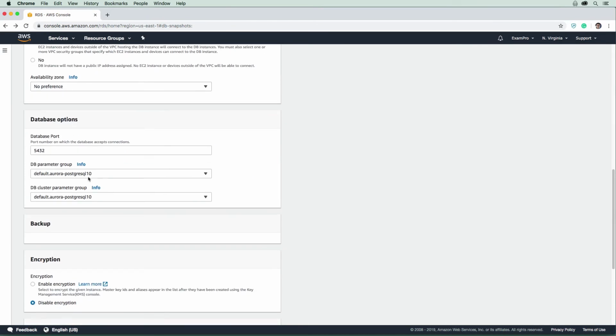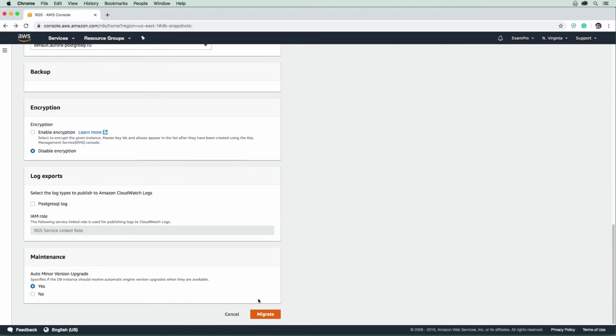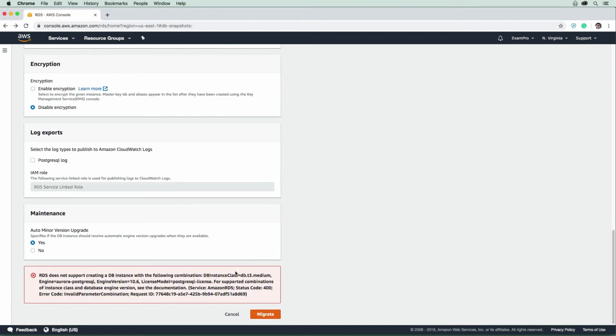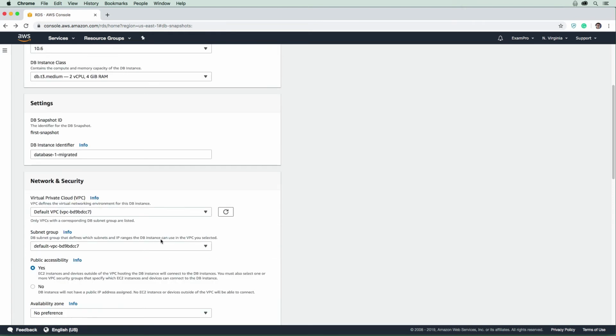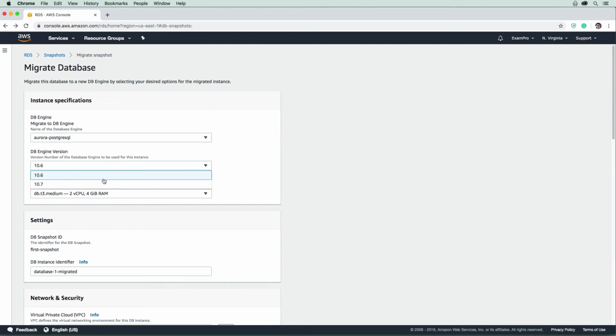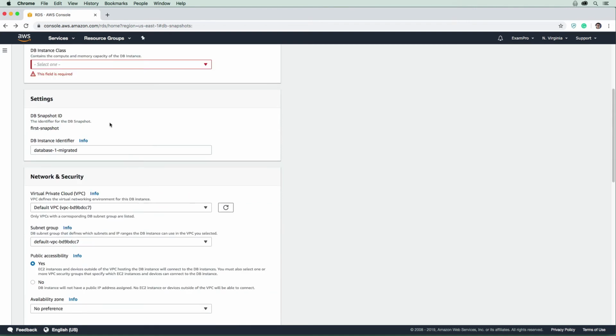Yeah, so there you go. And we'll just scroll down here and we will migrate, okay? And so you might get a complaint here. Sometimes I get that. And so what I normally do is I just go ahead and hit migrate again. Okay. Let me just drop down the version. Maybe it won't let us do it for version 10.6. Okay. And we'll hit migrate one more time.